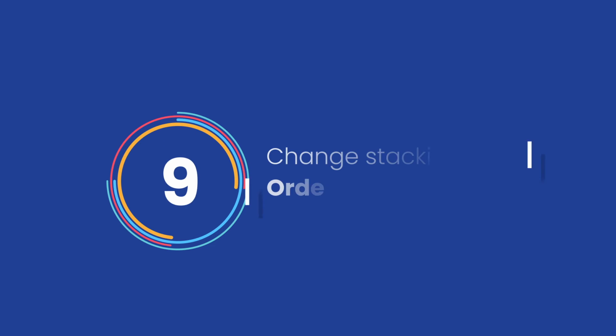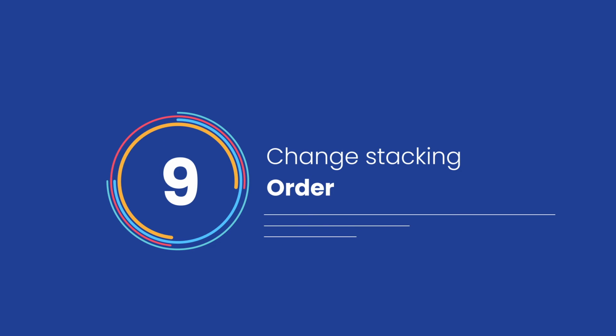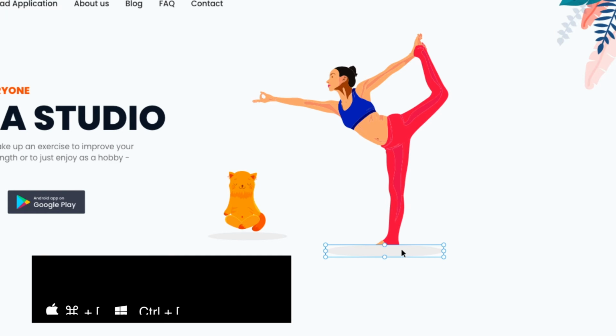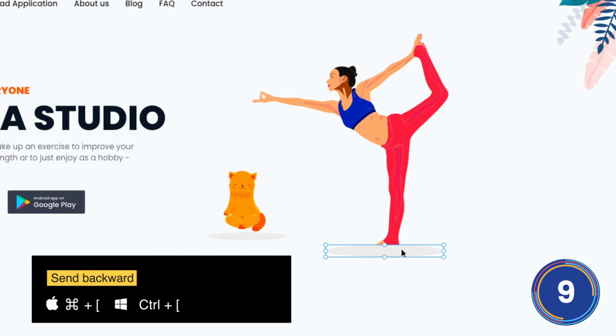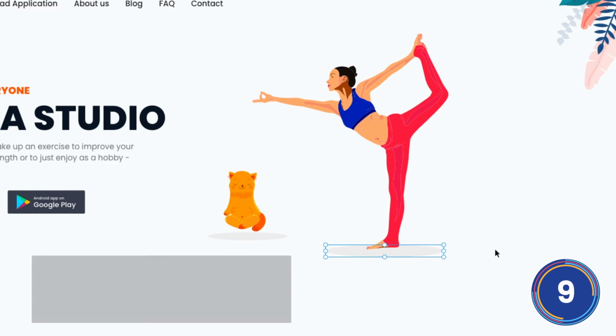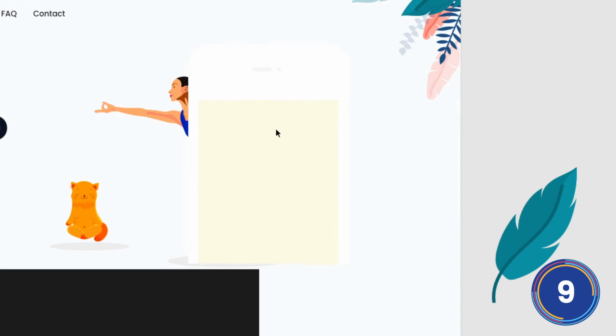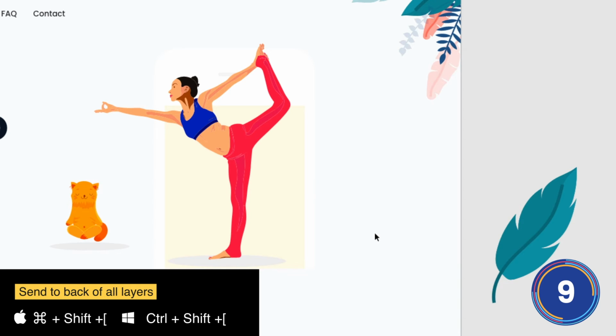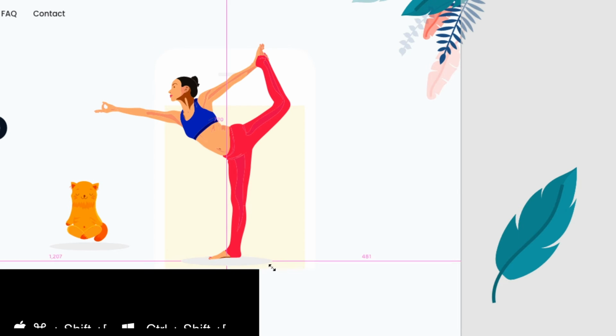Number 9. Change stacking order. When we draw or create a new element, it will stack on the previous one, but if you want to change the order, then use Ctrl left bracket to send backward. Ctrl Shift left bracket sends to the back of all layers.